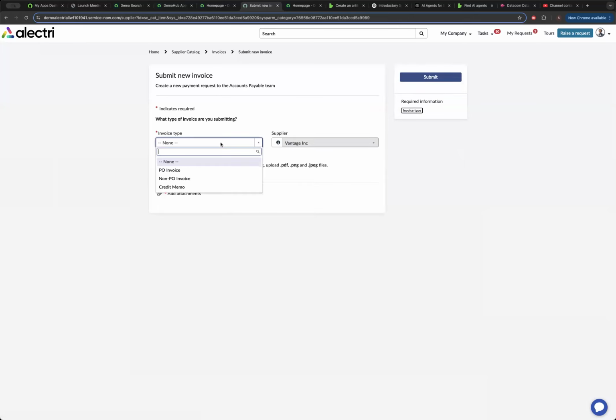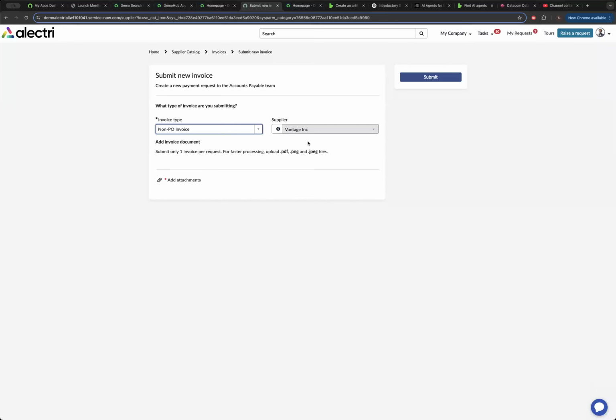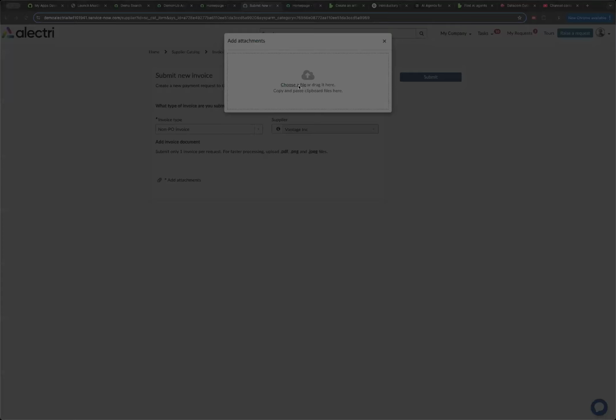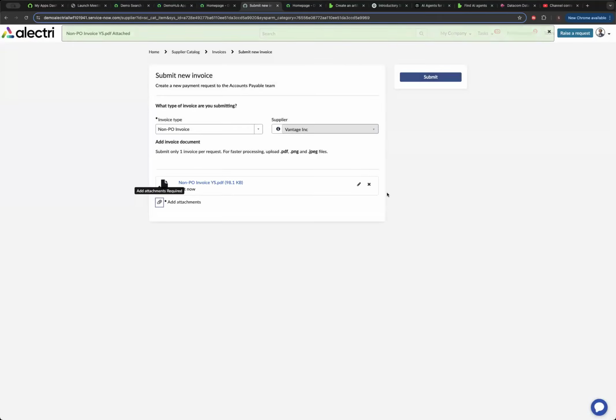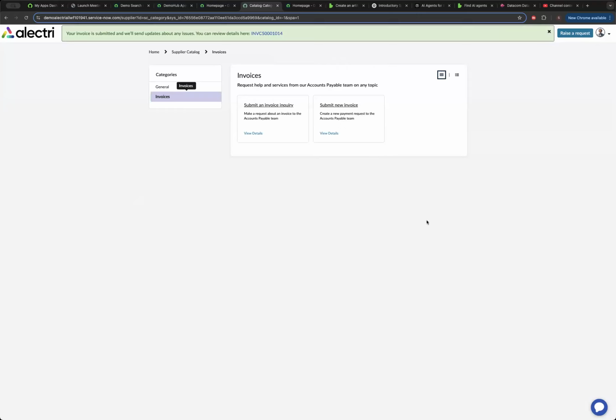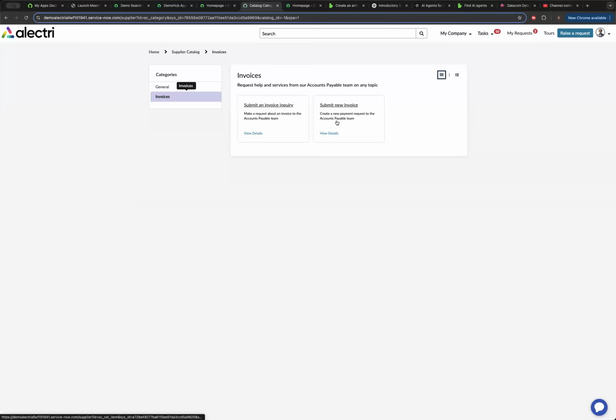So here we can have lots of types, but we're going to do a non-PO invoice. Everybody knows that I'm part of Vantage, and then I can add a particular file for that. So just going to add that in, and once we're ready, we can submit that. So just a very simple action. We could have different questions built up as we want. But basically, it allows the suppliers to interact in any form or manner that they like.